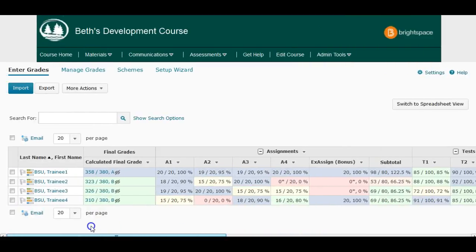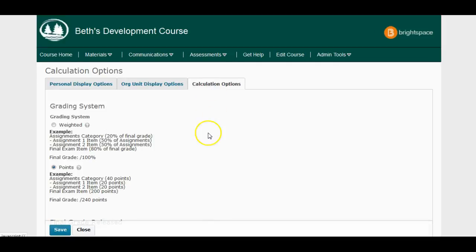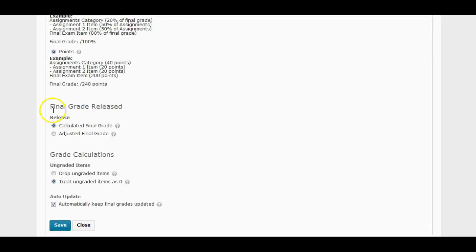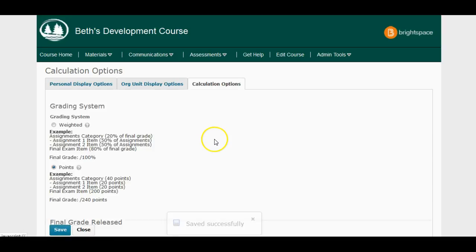So I'll scroll back across and go in the upper right hand side and go to settings. And then I'll click on the calculation options tab. Then under final grade released, I'll change this to adjusted and click save. And click close.